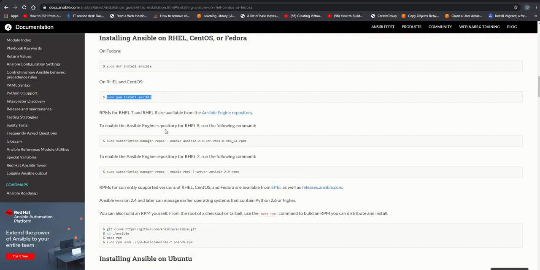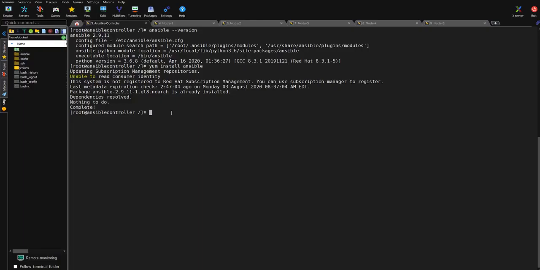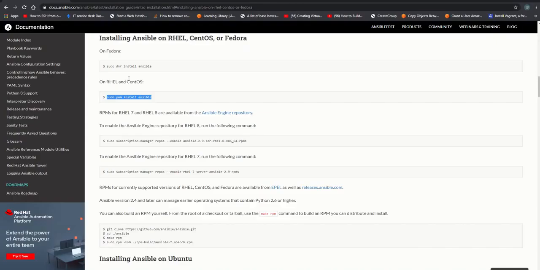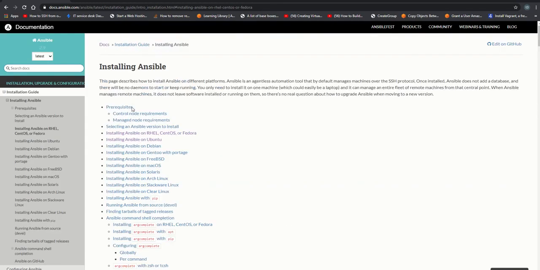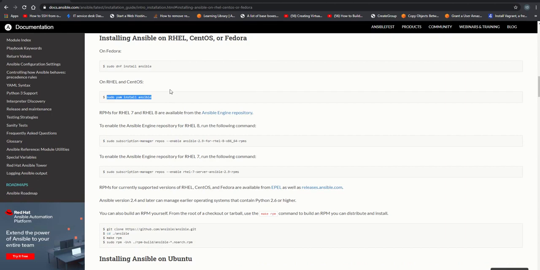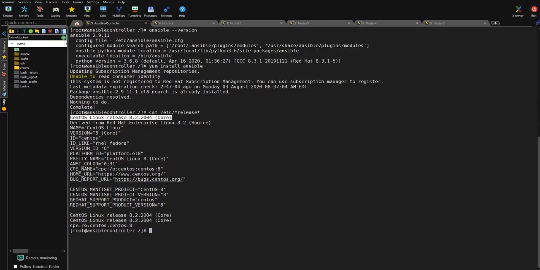Before that, if you want to see what your server is, you can run cat /etc/ and then the release file. With that command I can see what exactly my system is. My system is CentOS. So first check your system, and according to that go to the Ansible documentation and select the option. In my case it is CentOS, so I click on CentOS. If you are using Ubuntu, you can click on Ubuntu and install it. Once you install it, we have successfully installed Ansible.